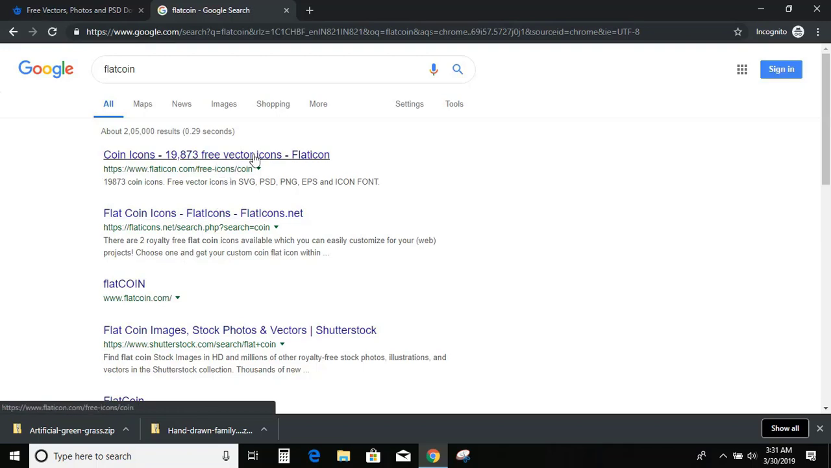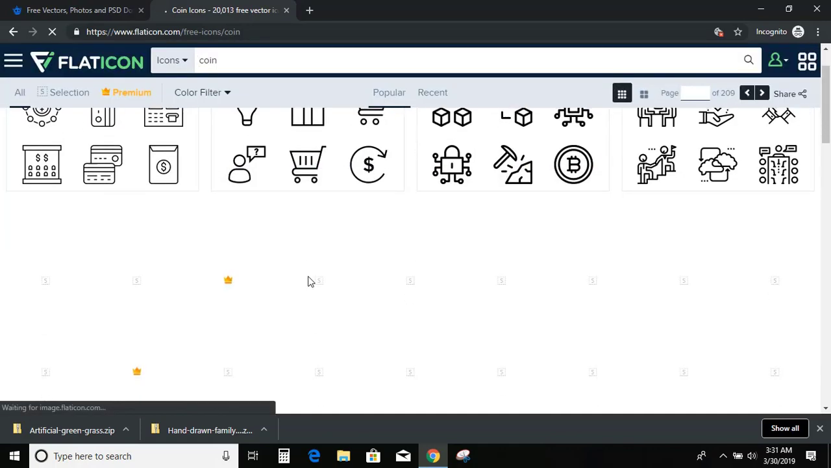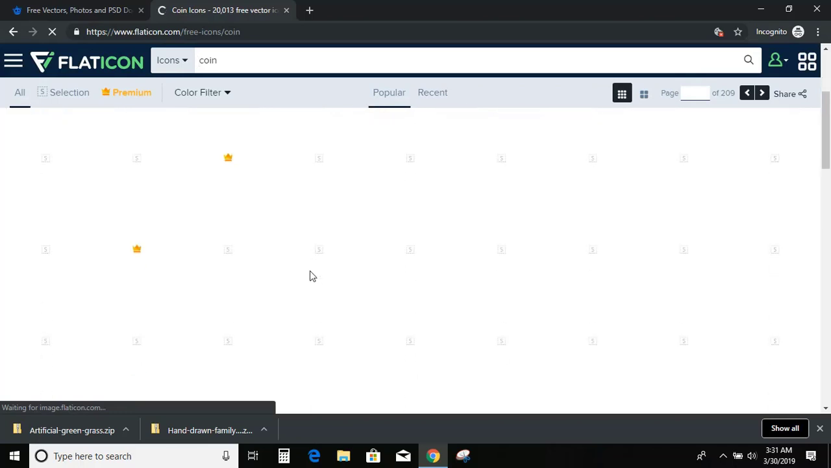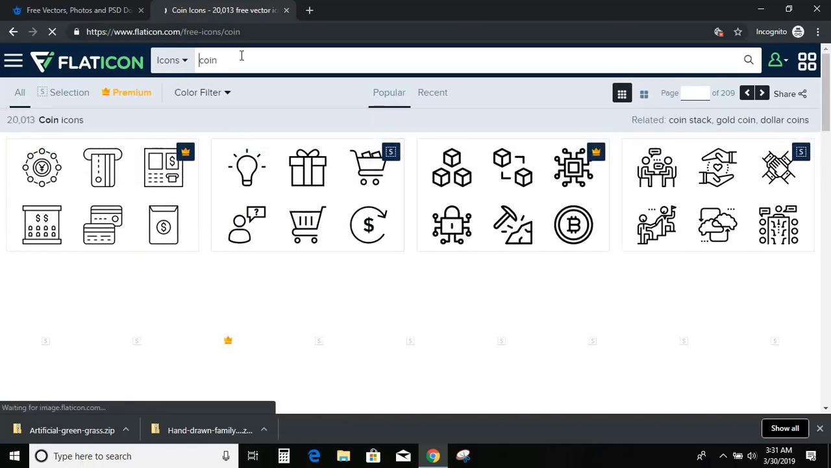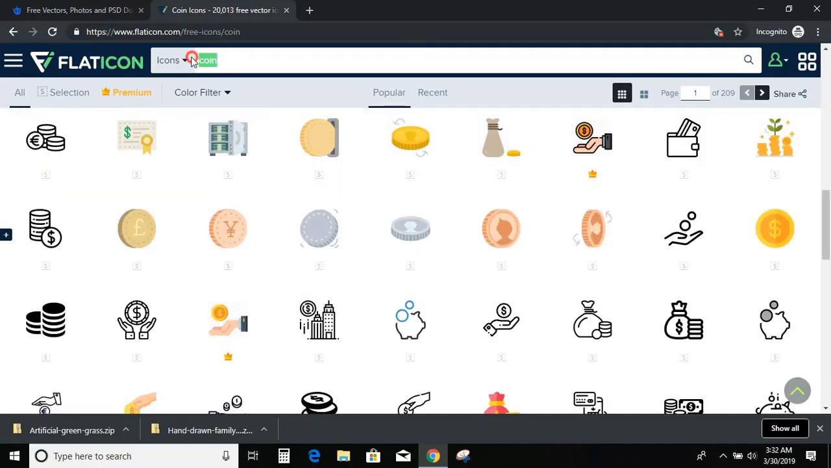Second website is Flaticon. So from Flaticon, visit here. From Flaticon, I'll download those grasses and I'll combine everyone. So here you can see, you can search it here and you can find all the PSD files. So here you can search grasses.